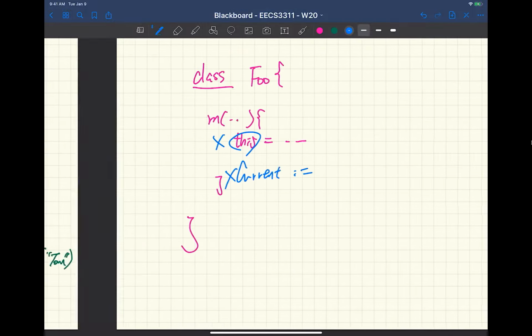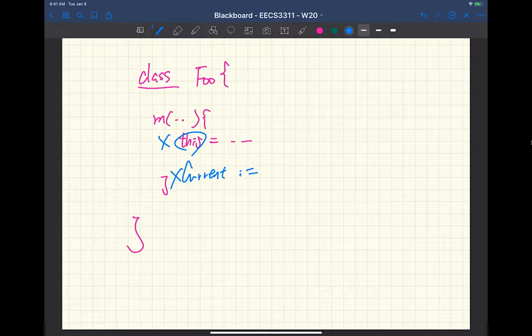Question: when you write bank.account_of, does it return an account object or a reference to an account object? To be more precise, when you say bank.account_of, okay.